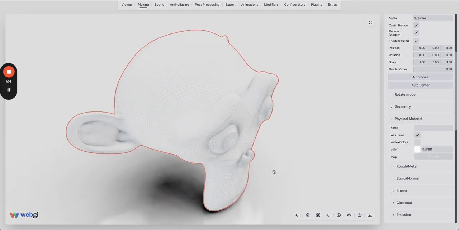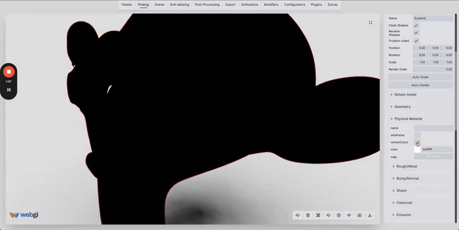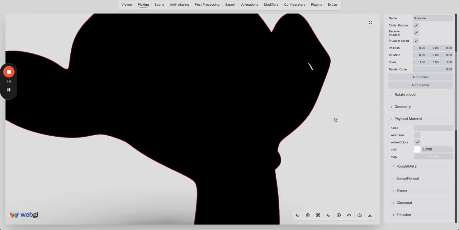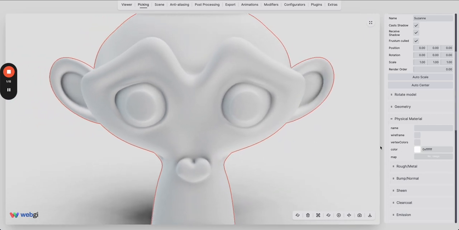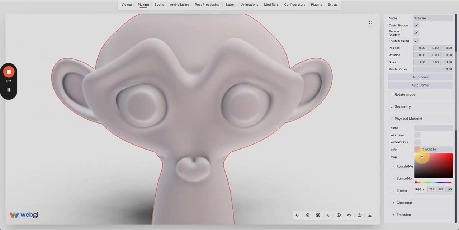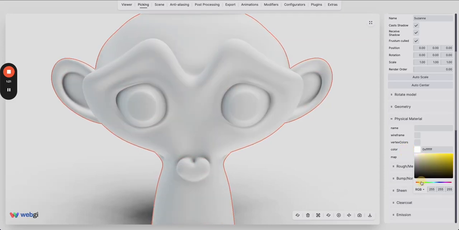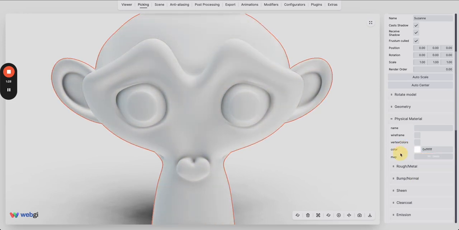You have a wireframe, so it goes to a wireframe mode. You have vertex color, so in case vertex colors are there, right now it looks like it has black vertex color. These will be applied. You have a color which is a constant color applicable to the entire model, so you can change it to whatever you want. Let's bring it back to white.